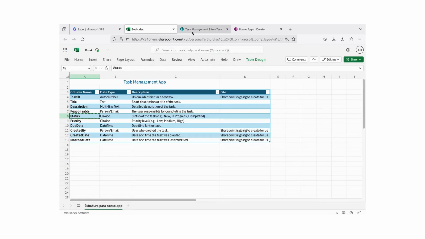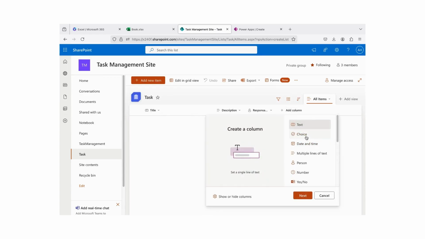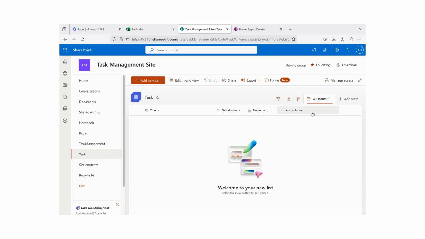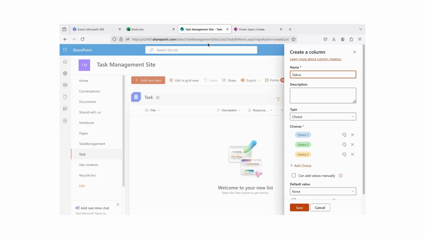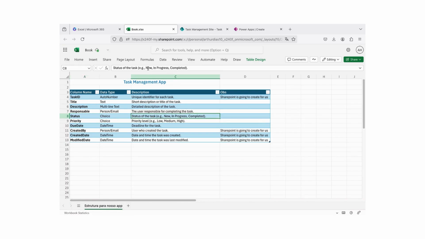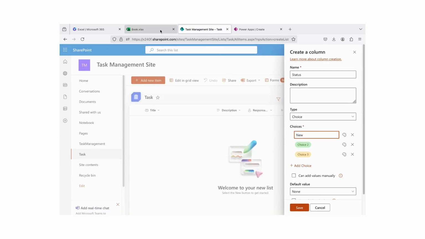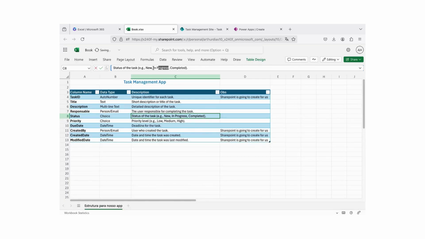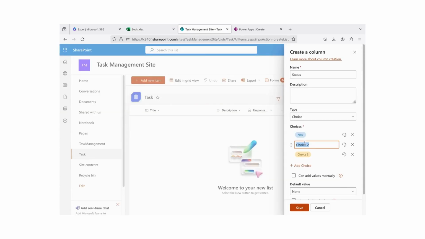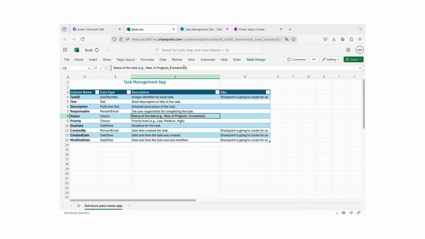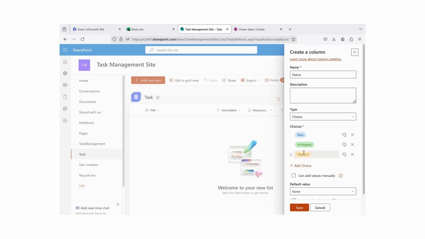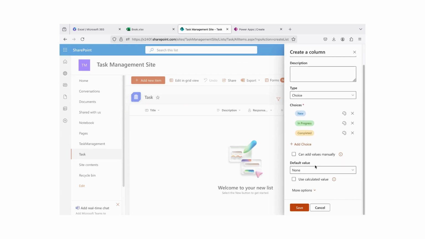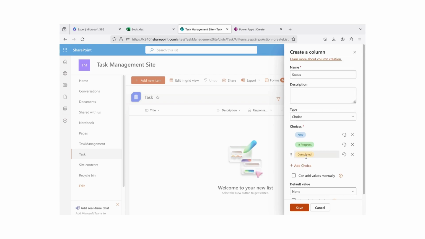Let's create a status column. That's a choice column, right? So the values are new, in progress, completed. Nice. And for example, we don't want to leave any default value because we need to select. Okay, save.